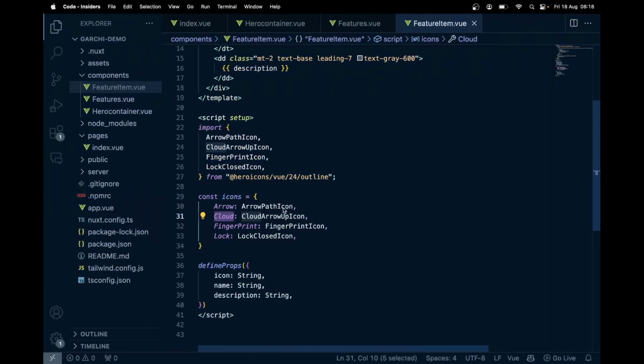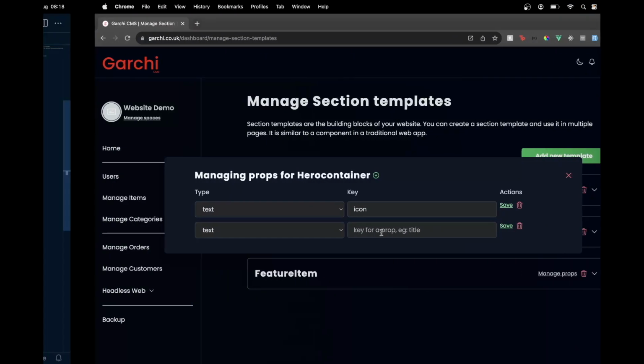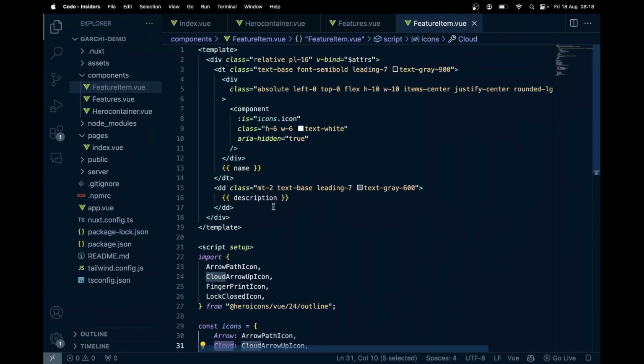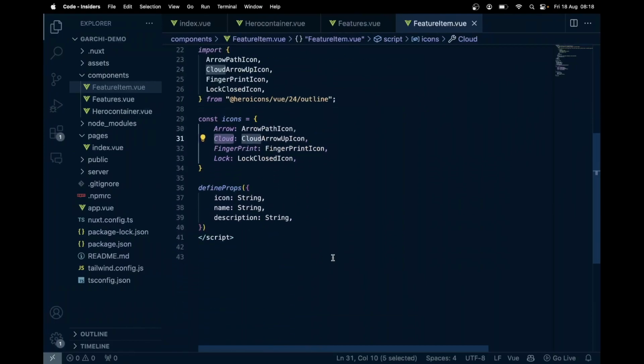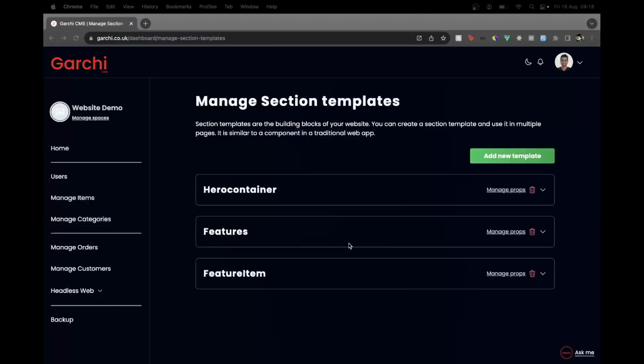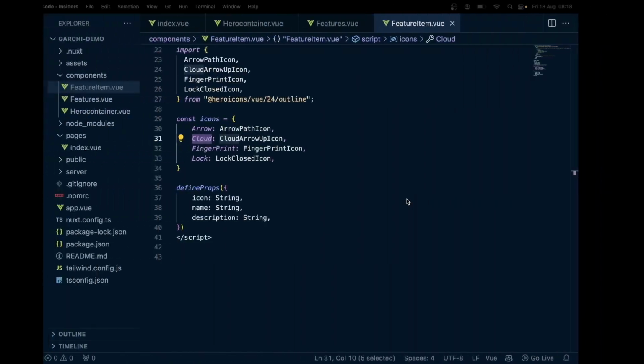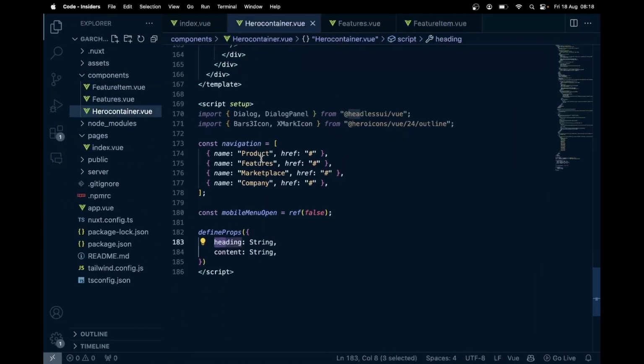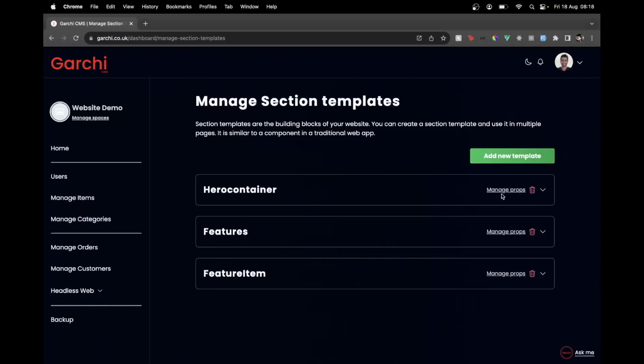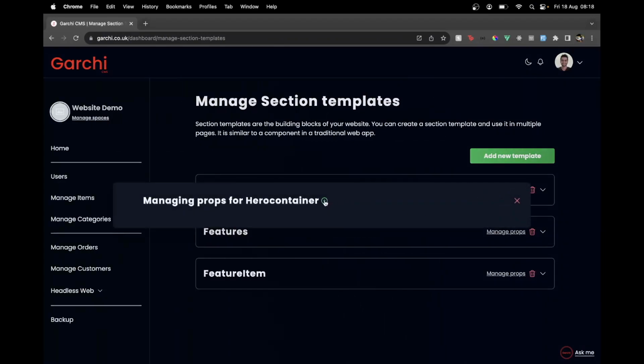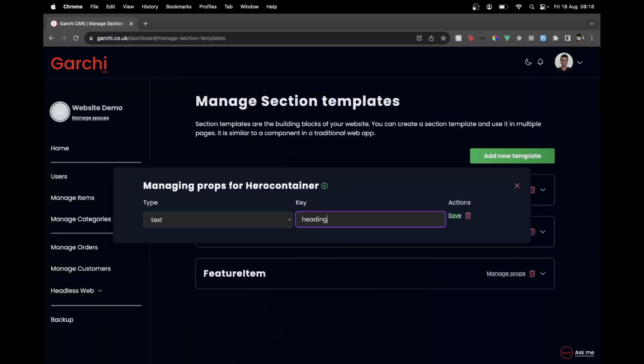Let's go for the next one. So we got name for this one over here. Oh, sorry, I'm dealing with a feature item. Okay, so let's add some props for our hero container. So here in the hero container, we got heading and content. They are strings. So let's go inside hero container, heading, it's going to be text.